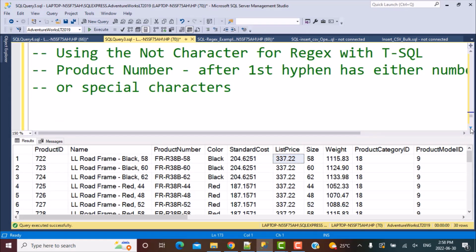Here we are going to use the not character. The not character means that for that single character, the value should not be within that specified range or that specified list of values. The example we are going to take here is product number after the first hyphen has either numbers or special characters. First let's go back to the product number. What we are saying is that after the first hyphen, so this is your first hyphen, there should be either number or special characters. So no alphabets should be there after the first hyphen.